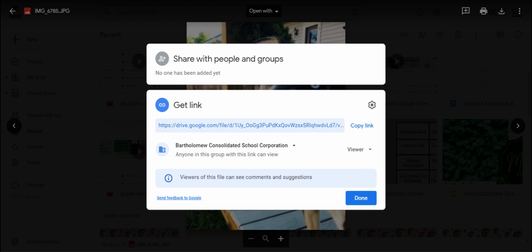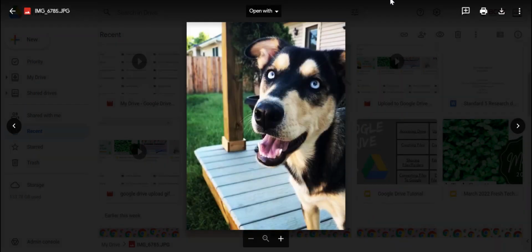So those are just some quick tips for navigating Google and sharing files.